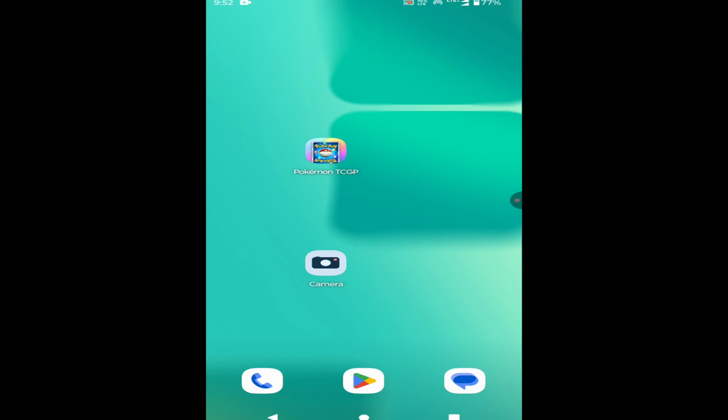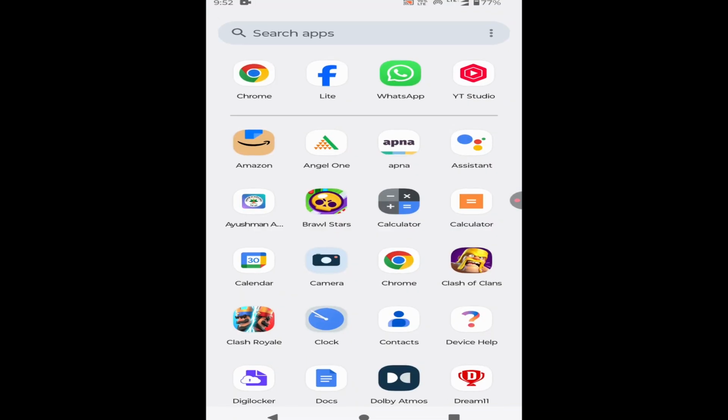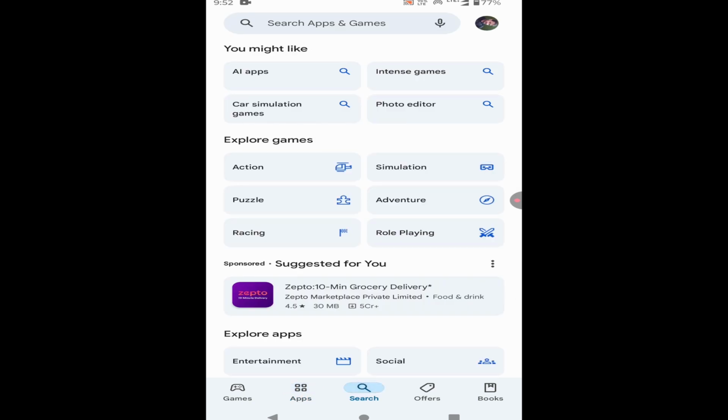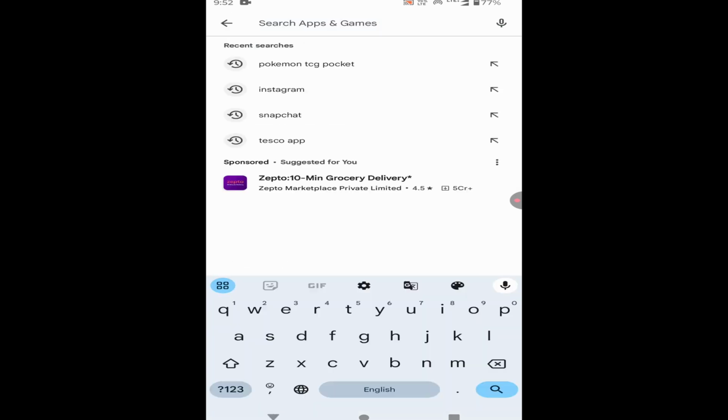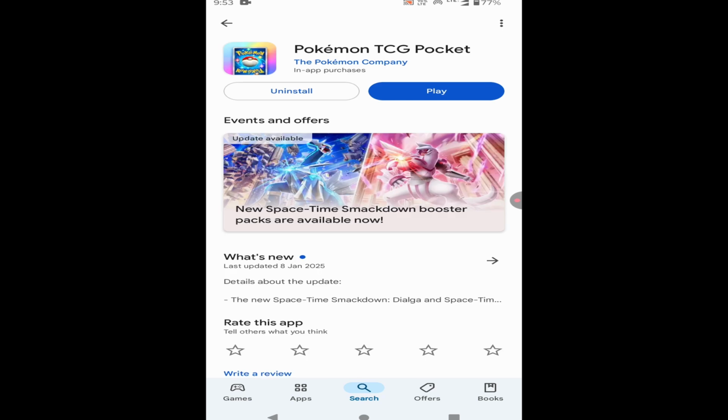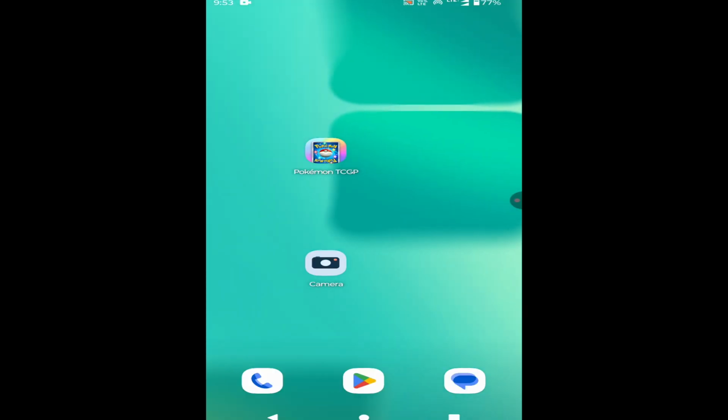If your internet is working properly, then the last solution is to go to the Play Store and search Pokemon TCG Pocket and check if an update is available. If so, then update; otherwise, uninstall the app and reinstall. After doing this step, your problem may be fixed.